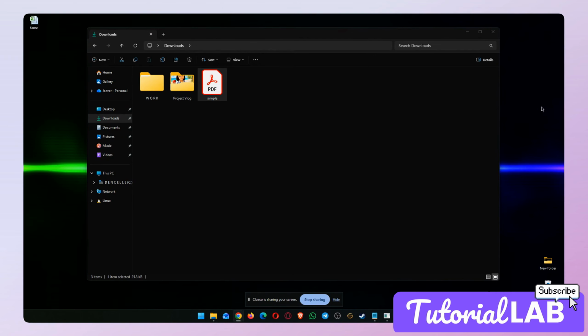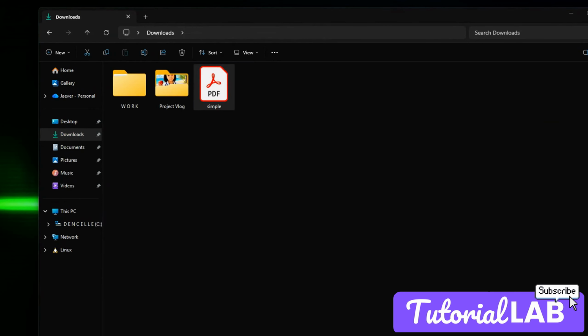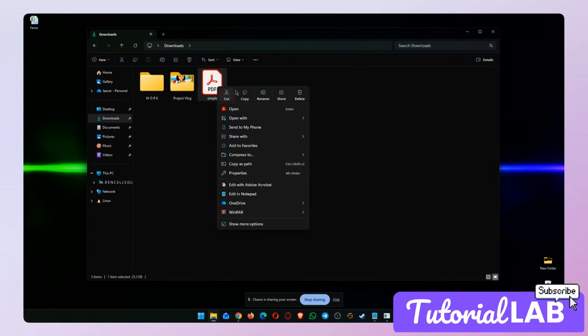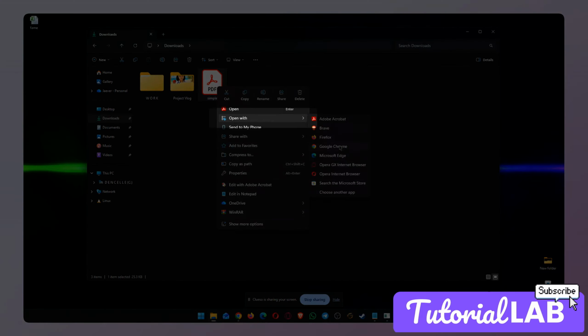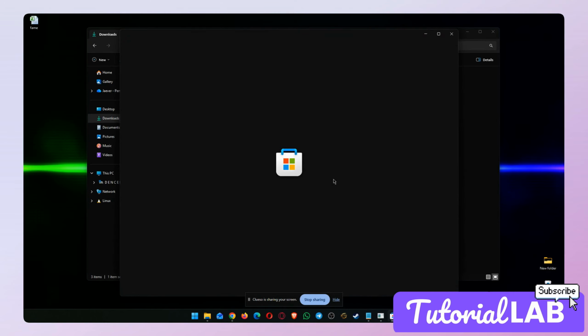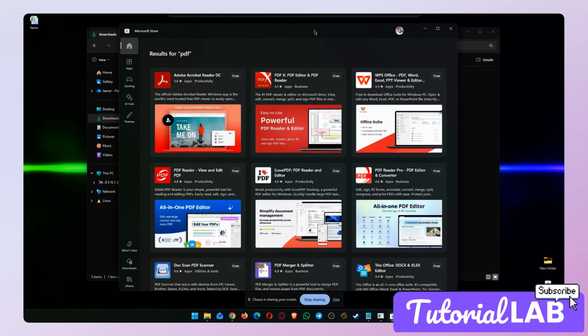First, on your desktop or laptop, we need to find a PDF file we already have on our computer. We will use this file to help us get to the right place to download a PDF reader. Once we have found a PDF file, we right-click on it and select Open With, then click on Search the Microsoft Store. We can also go to the Microsoft Store directly if we prefer.